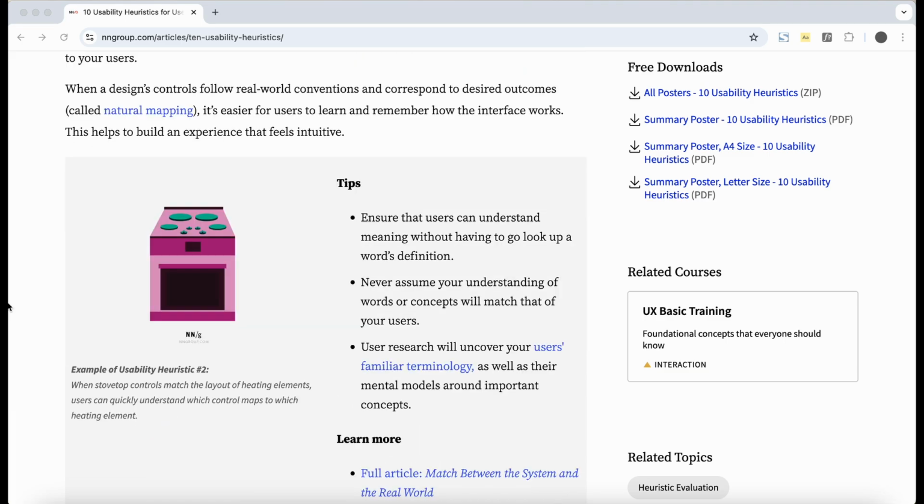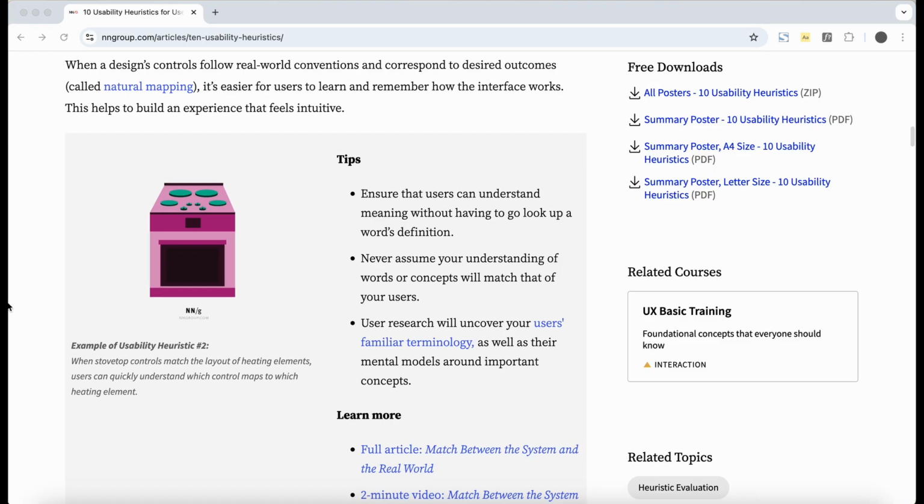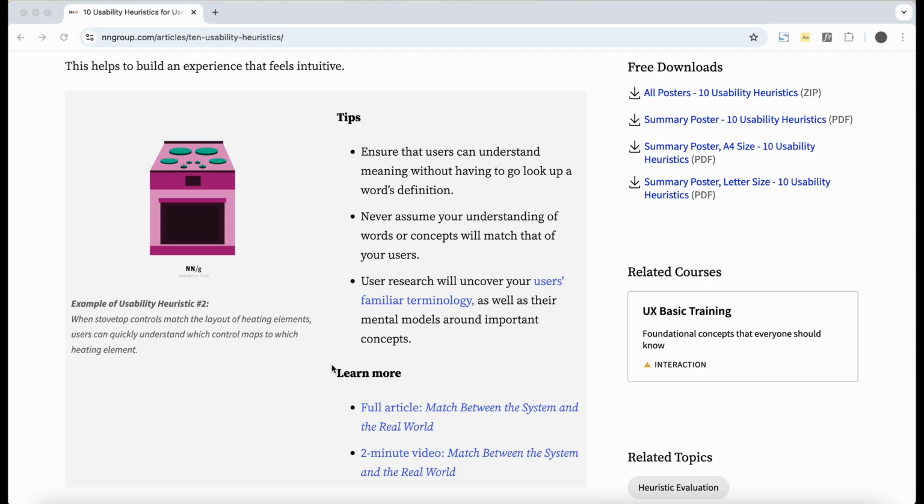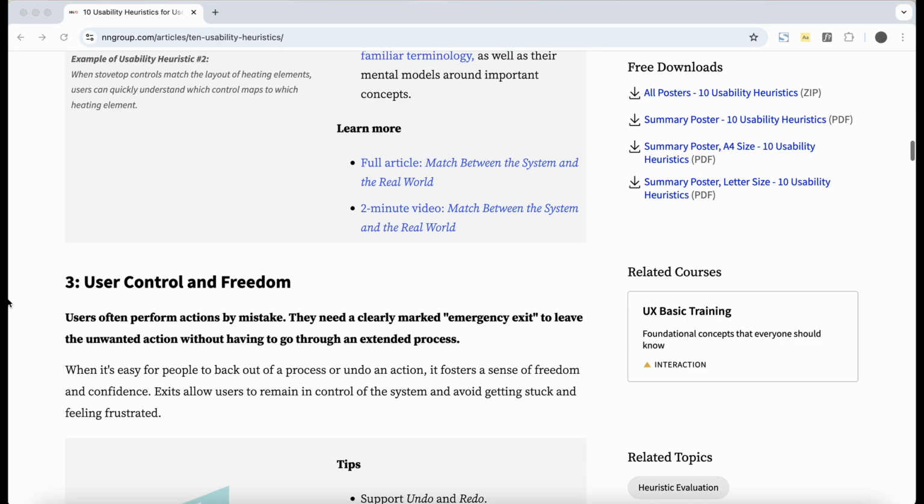So down to the tips: ensure users can understand meaning without having to go look up the words and definition. Never assume your understanding of words or concepts will match that of your users. And user research will uncover your users' familiar terminology as well as their mental models around important concepts. Again, links to videos, links to other articles. Okay, let's go to the next one.